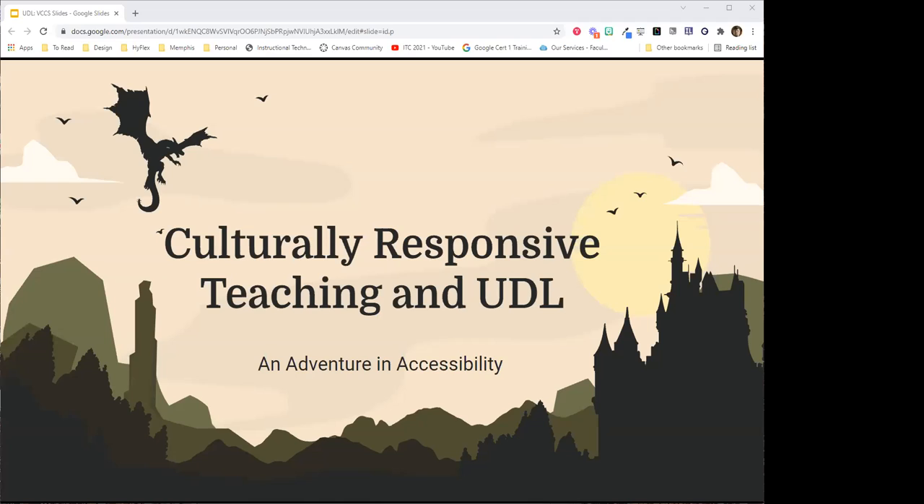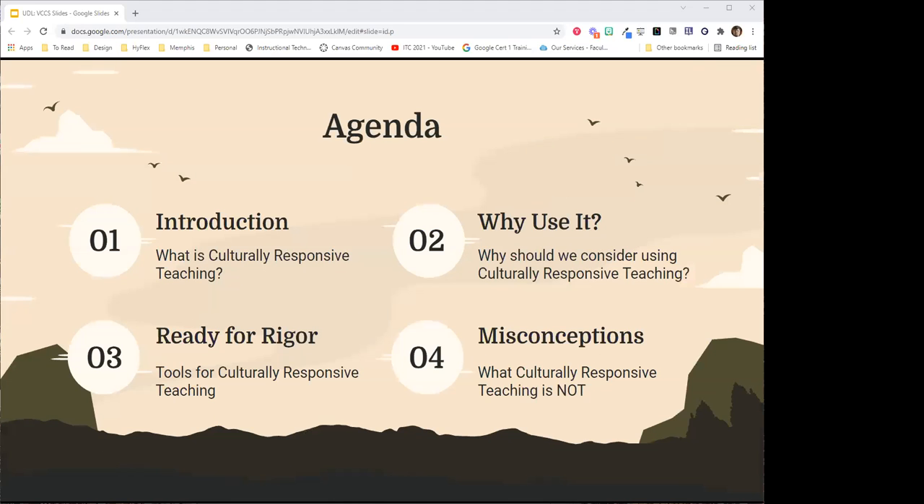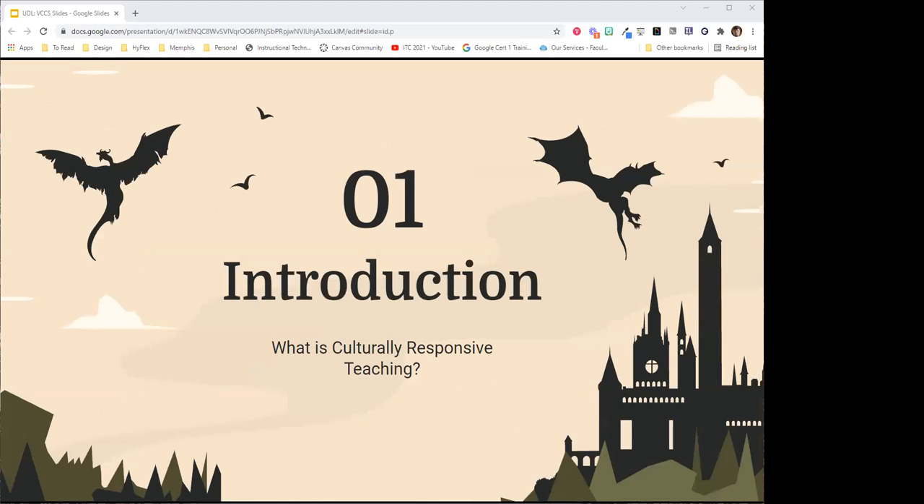Okay, so culturally responsive teaching and UDL, how do those two things tie together? So what we're going to go over is what is culturally responsive teaching, and then why we should use it, and tools to make our teaching culturally responsive, and some common misconceptions. So let's start with what is it?